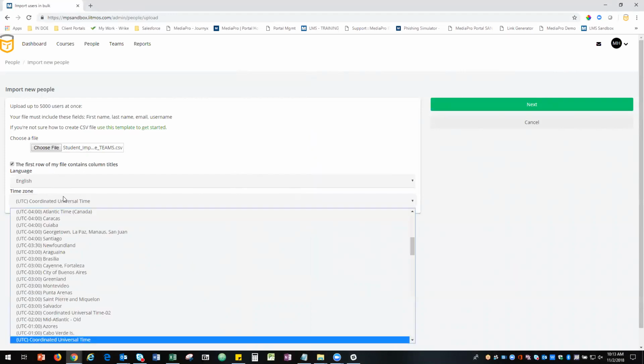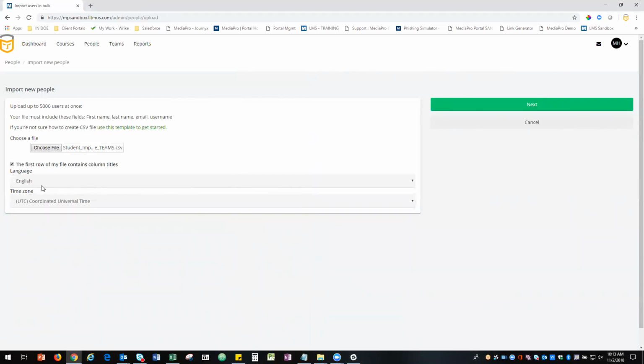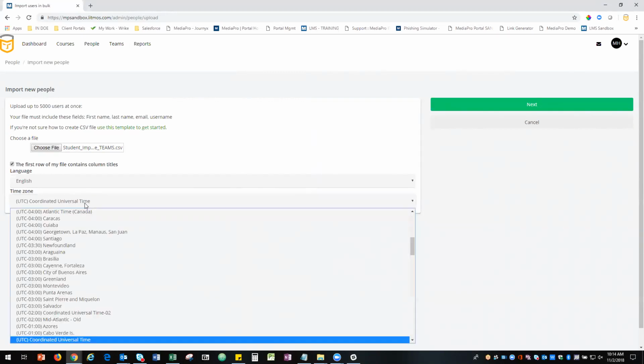I'm going to leave the language as English. This means the LMS has the ability to assign different languages to different users. It's not something we use that often. It just has to do with the format, mostly of the emails that go out.